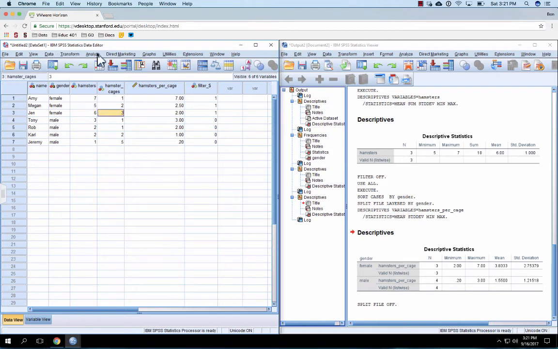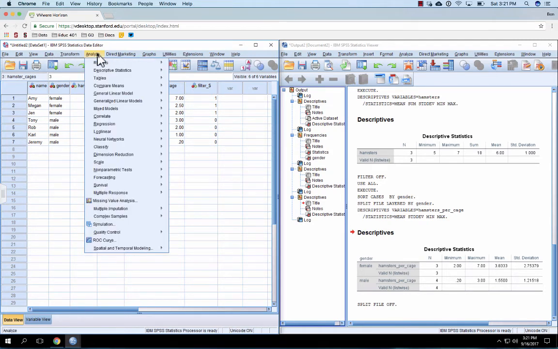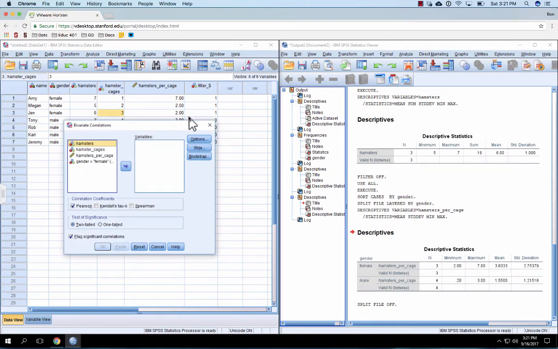So let's try something new. Let's do a correlate. Let's do a bivariate correlation. Let's see if there's any correlation between hamsters and hamster cages. I've got different options here. Now, what we've been clicking is OK. And OK sends it over to the output tab. I have my data tab, my output tab. But instead, I'm going to click paste.